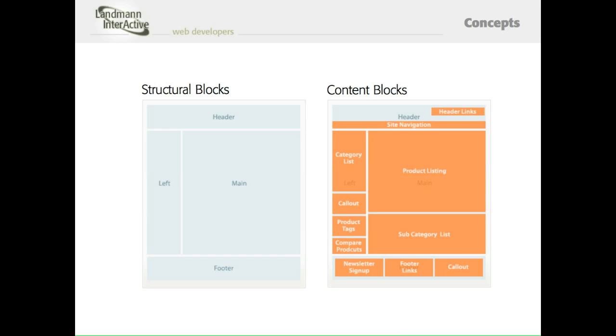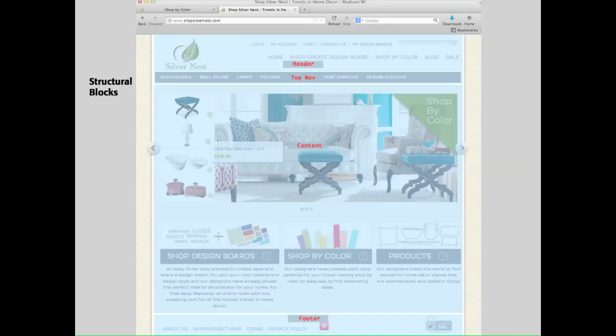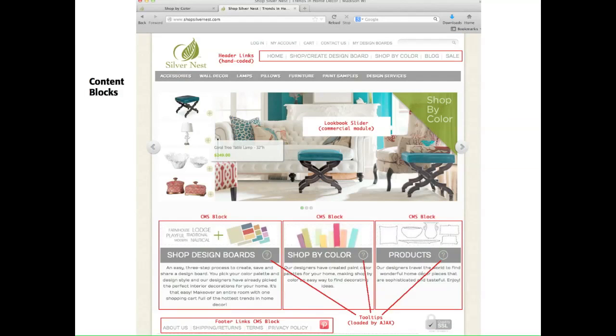In Magento parlance, the page is built from structural blocks, and into those structural blocks are poured content blocks. This is a schematic from Magento documentation that shows an interior page. For the home page, it's a little different. This is what the structural blocks look like to construct this page. Basically, we have a header, top nav, content, and footer, and those are broken into HTML blocks.